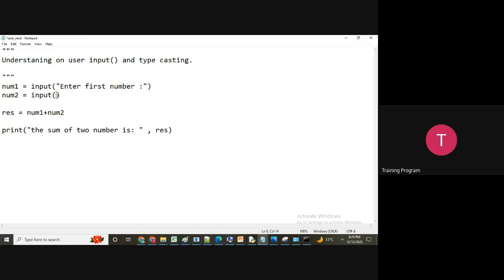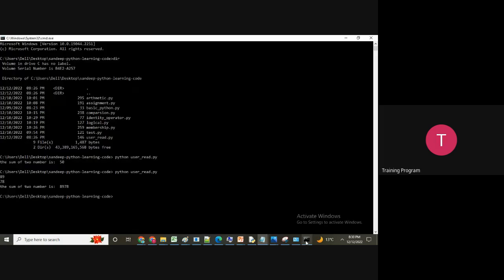It looks good. For the second we can also do enter second number. Enter second number, okay, and colon. Okay, this looks cool. Now I'm going to run again. Okay, so now, oh, some syntax error.